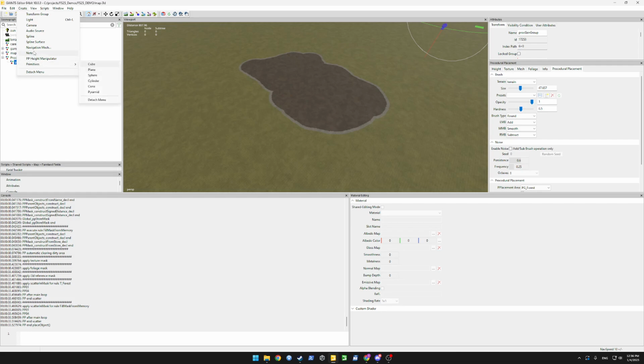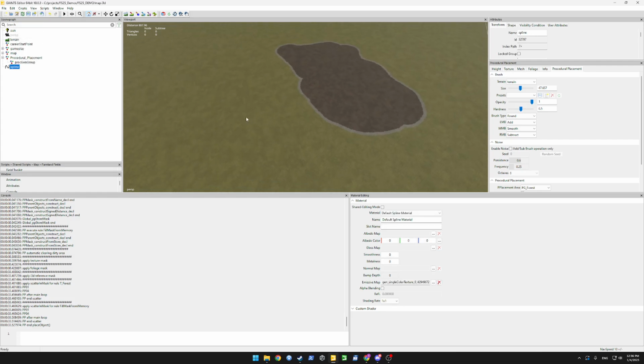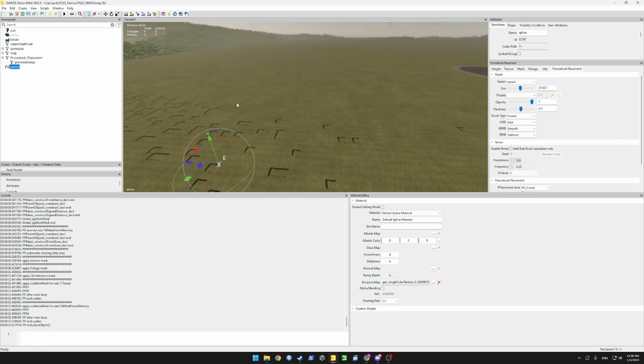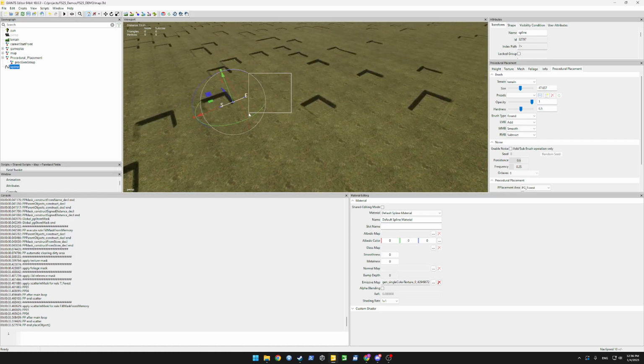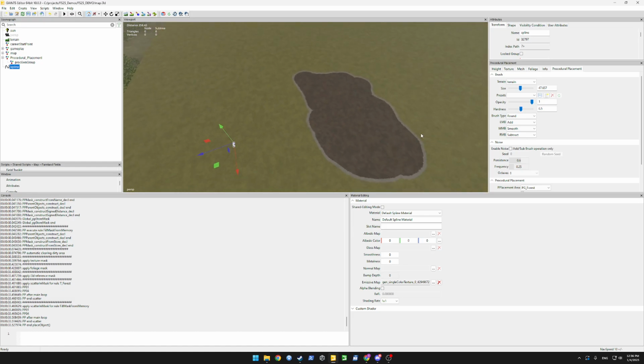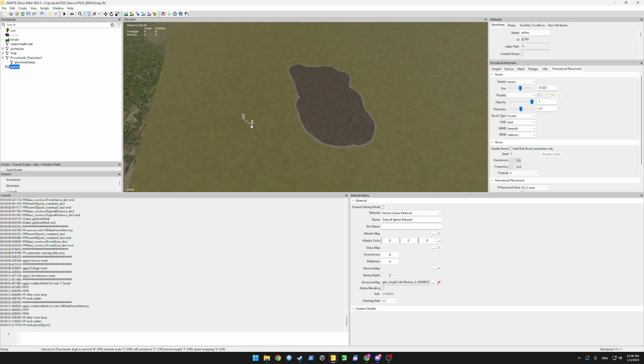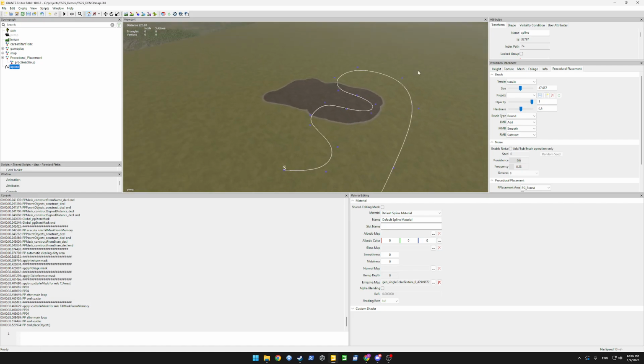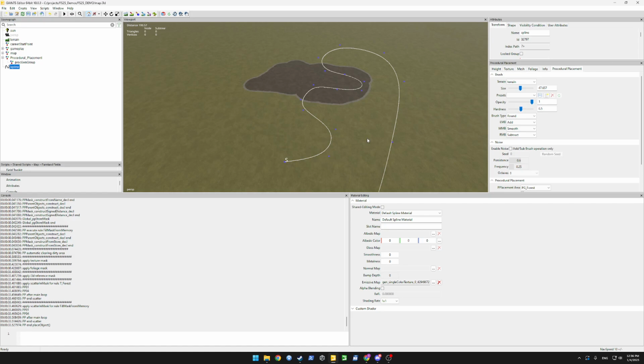First off, we'll create a spline. Place it over here somewhere. We'll take one of the endpoints. And we'll just pretend like this is a nice dirt path through our forest. Okay. Now we actually want to generate a road along this spline.